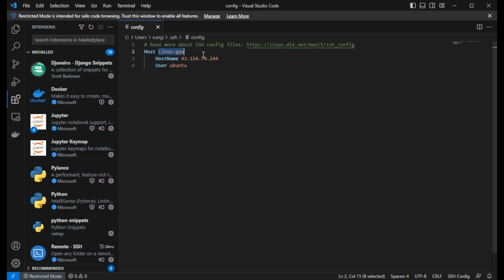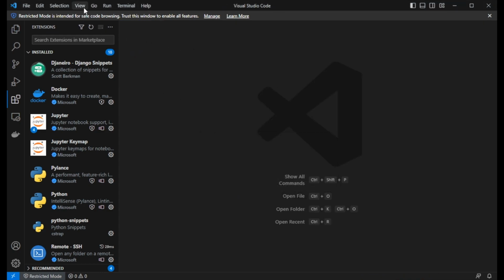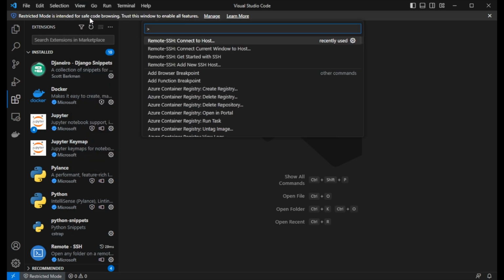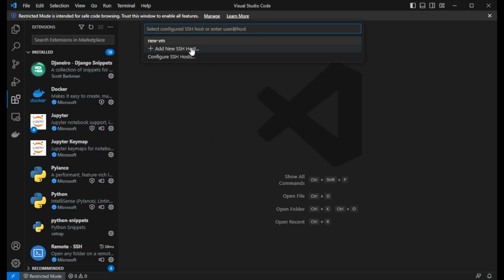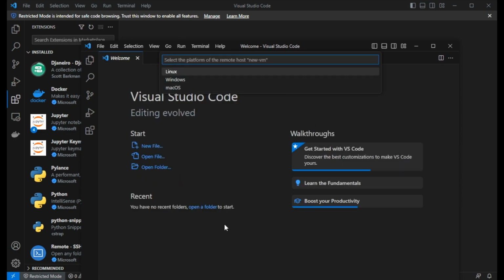Config. Let's name it new VM, and we also need to get the IP of this new VM. So IP, and the user will be Ubuntu. We will access it via the default user. Exit, save, and enter the command palette again. Connect to server, new VM. It will just open this new VS Code window then.